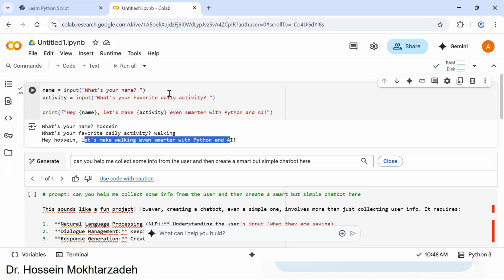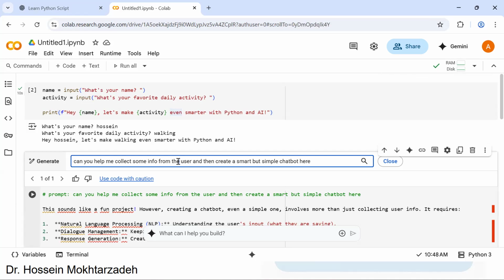Isn't it cool? So you just get some information, repeat a couple of pieces of information, and then you print them. Imagine now, this is something that we predefine. We just had the syntax, I put it there. And now if you use AI, because Gemini is now part of Google Colab, and you want to generate some ideas, we were talking about a chatbot or the like, but can we try that? Can you help me collect some information from the user and then something like this, and create a smart bot, a simple chatbot here.